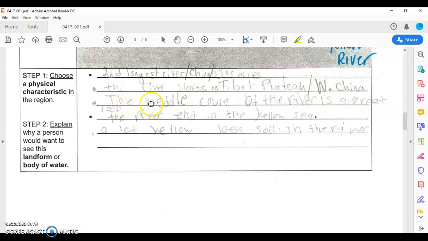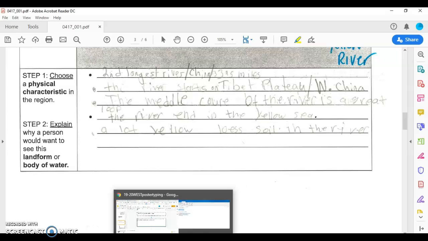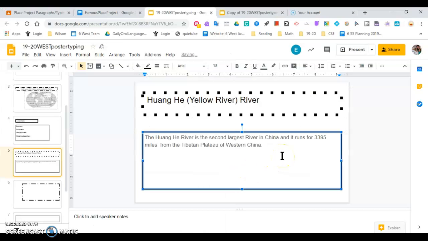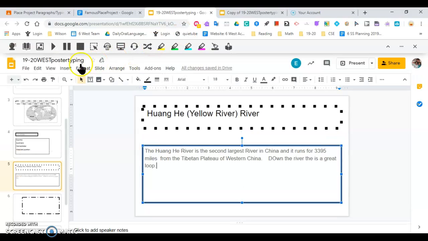The middle course of the river is a great loop. Okay. All right, so we're coming down the river, it sounds like, with the way we're writing it. Down the river, there is a great loop. Just a reminder that you can always and should always use your tools up here. Read and write for Google Chrome. You can turn that on and you can talk and turn this into text, talk and type.